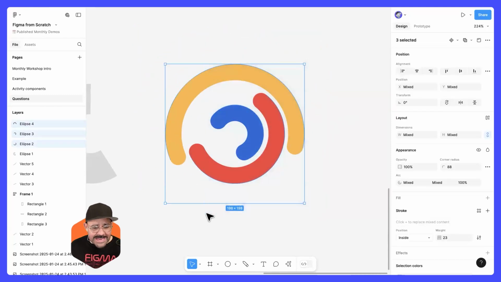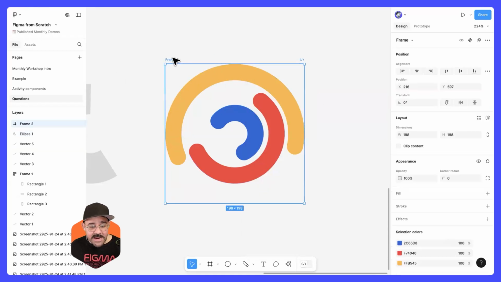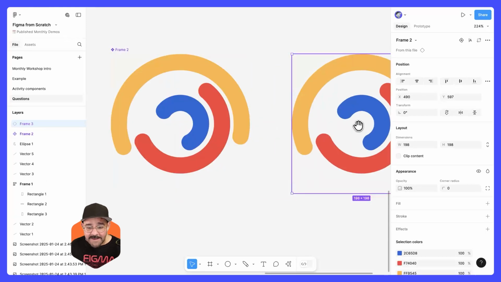And once again, if you want to keep that all together, I can right click and say frame selection. What that does is it puts it inside of a frame, and now you have a frame with that object. If you want to reuse it, you make it into a component. And then now you have this component.